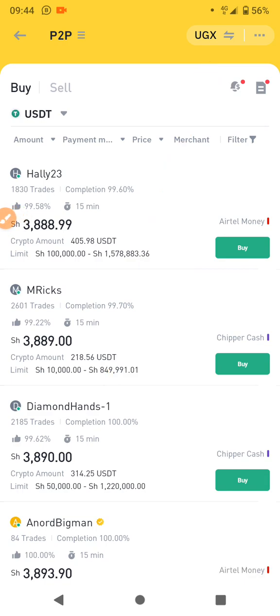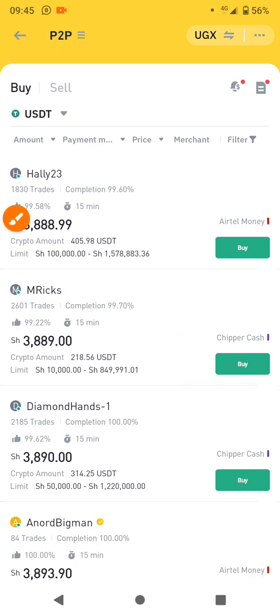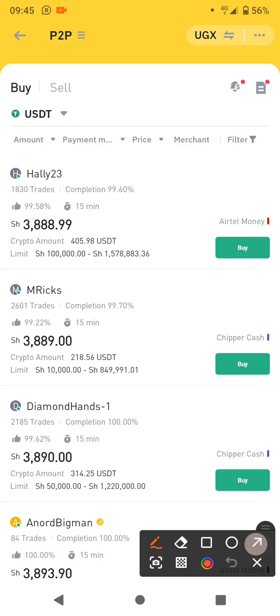Now, since we are going to withdraw money, we are going to sell. Selling is converting dollars into Ugandan currency. If you are buying, that means you're changing your local currency into dollars. So for us, we are going to sell. So we shall come and touch on sell.